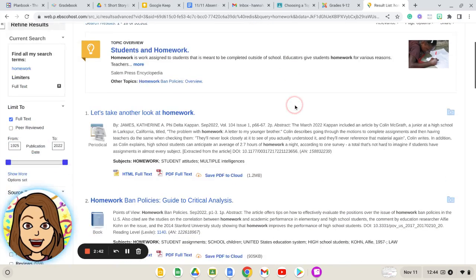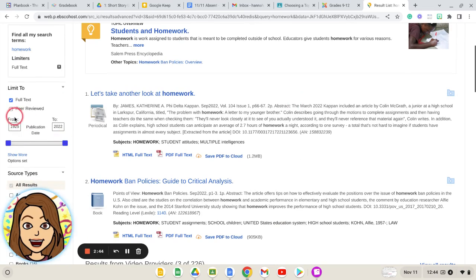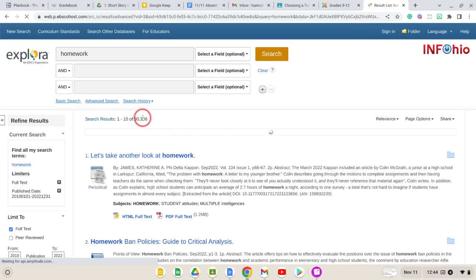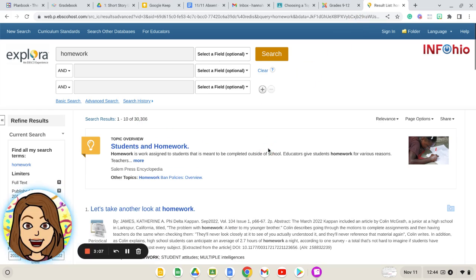I also want to pay attention to the date. All the way over here, I have this bar that is showing me the dates of the hits that I'm getting. I'm probably not going to need articles from 1925, but would rather have some information that's a little bit more current. So I'm going to drag this up to, let's say, 2010, the last 12 years or so. All right, that brings me down to 30,000, but that is still quite a lot.